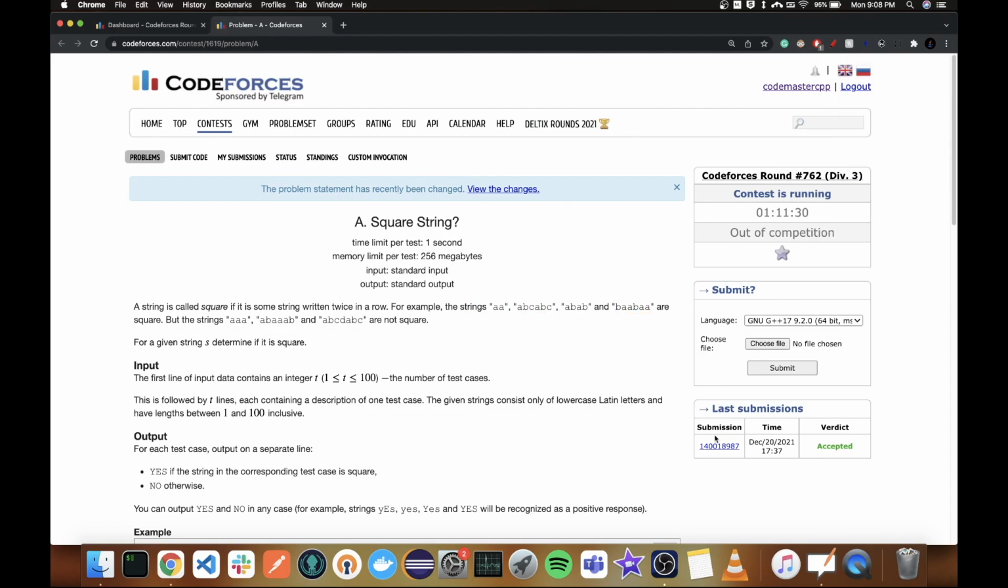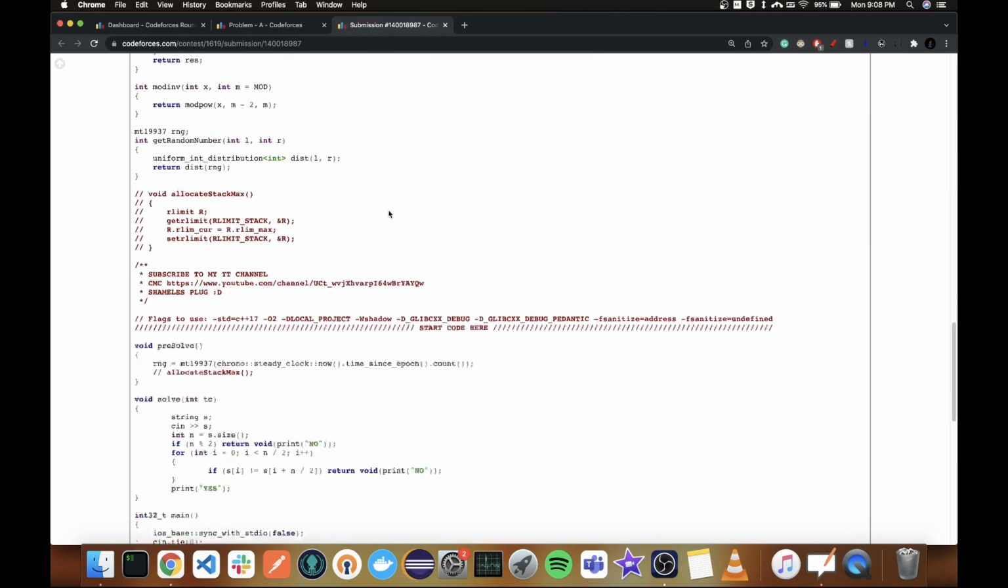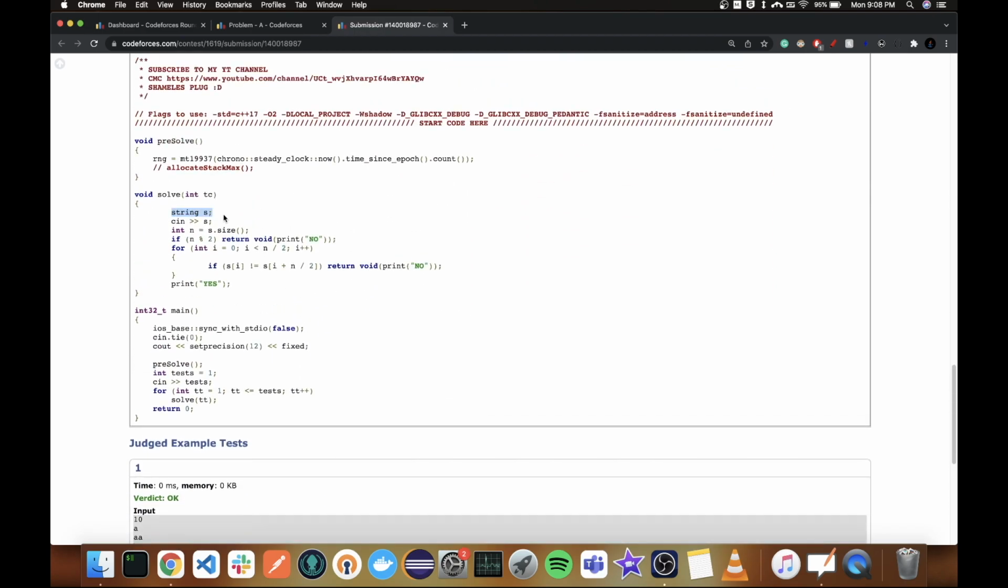You can have a look at the implementation. It is trivial, obviously. I take an input string and then I calculate n. If it is odd, obviously I cannot do it. Otherwise, I iterate from 0 to less than n/2, and if s[i] is not equal to s[i + n/2], then no, otherwise yes, because it has to be equal at all places. If it is not equal at even one place, I return false or print no.